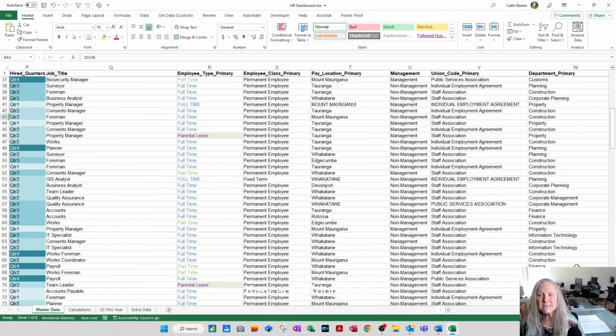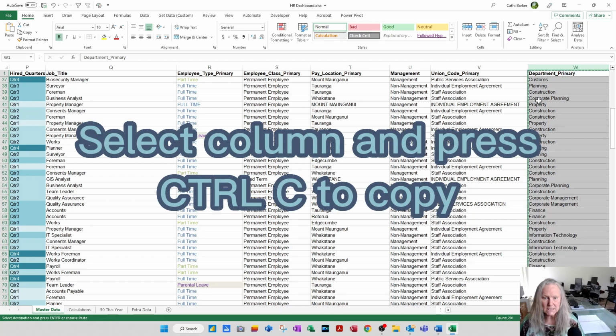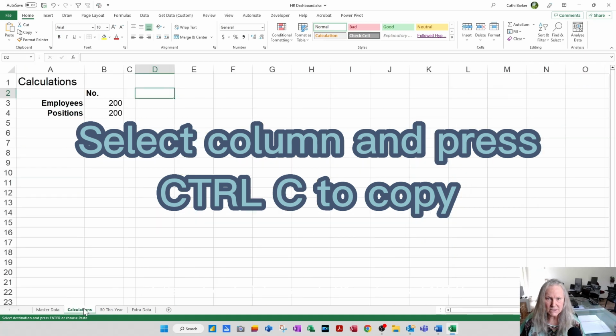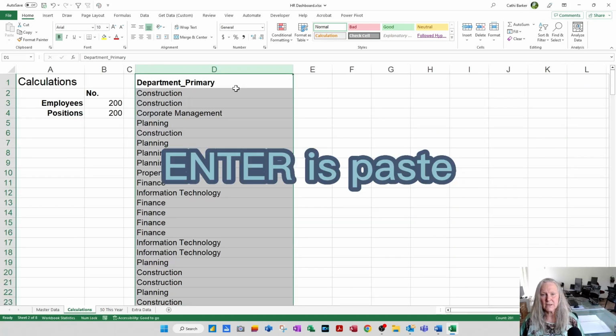They are sitting in W. Let's select the entire column W. Let's Control C to take a copy. Let's go to calculations, go to D1 and press enter. That drops the whole lot in here.